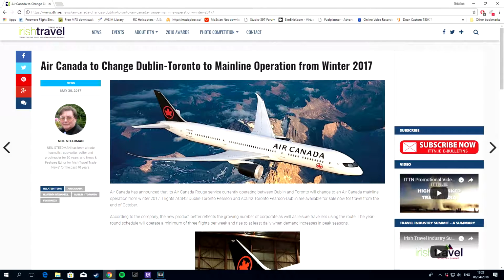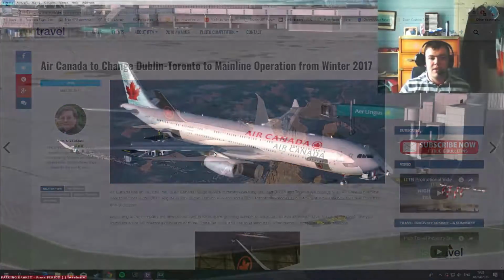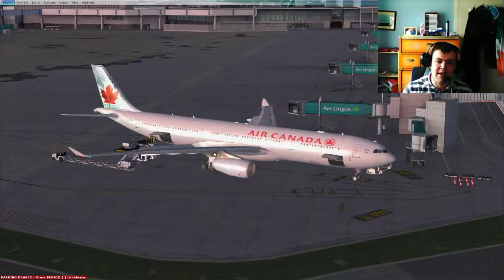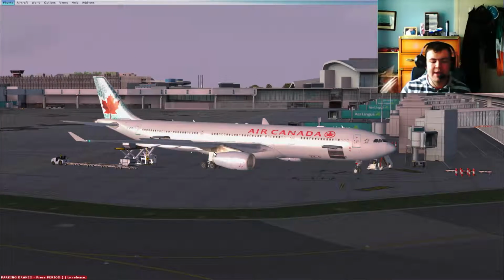Instead of flying under the name Air Canada Rouge, they're just going to be flying under the name Air Canada, and they're going to be flying an Airbus A330 from Dublin to Toronto on that route. So after seeing that news story, I thought I would do this particular flight in an Air Canada A330, going the opposite way, from Dublin to Toronto.